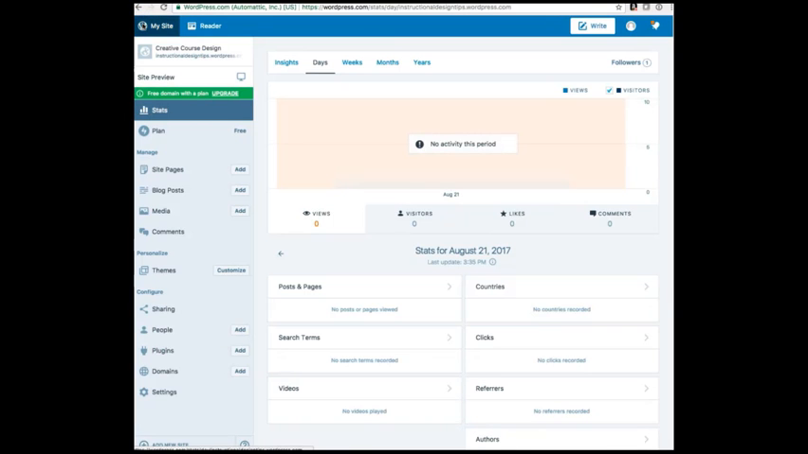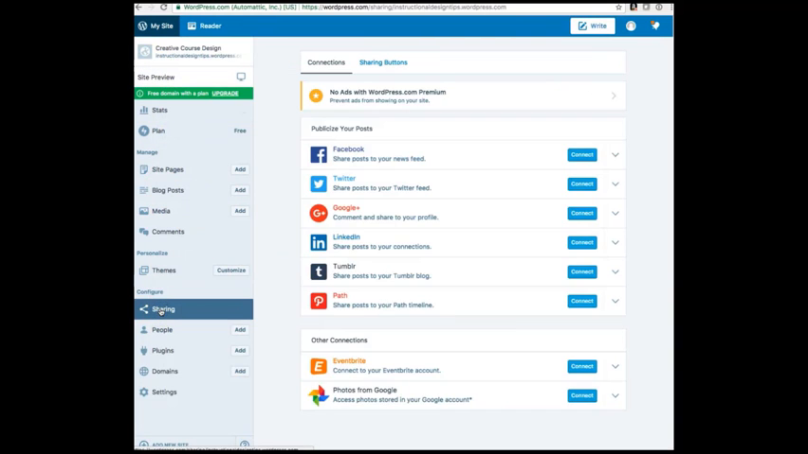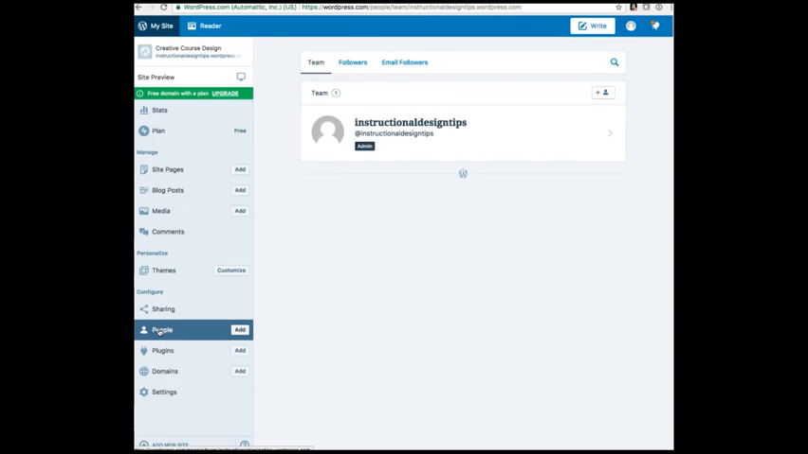Let's go back to my site and look at the menu again. Just look at the different options that we have here in the menu. We can share our post via any one of these options. We can also add people. We can just click on the top and add followers or email followers, and we can add people to the website so that they'll be able to look at our blog.